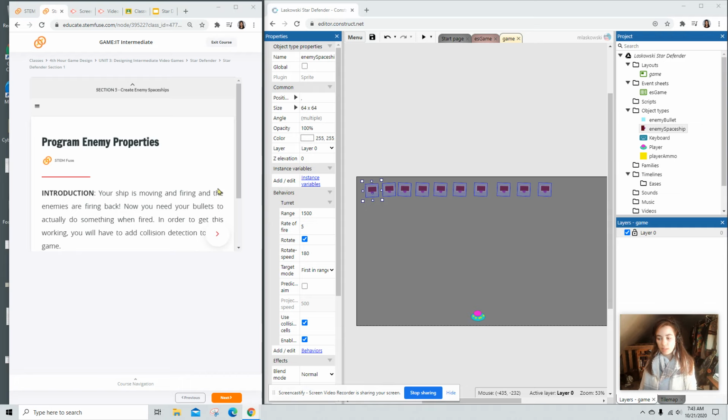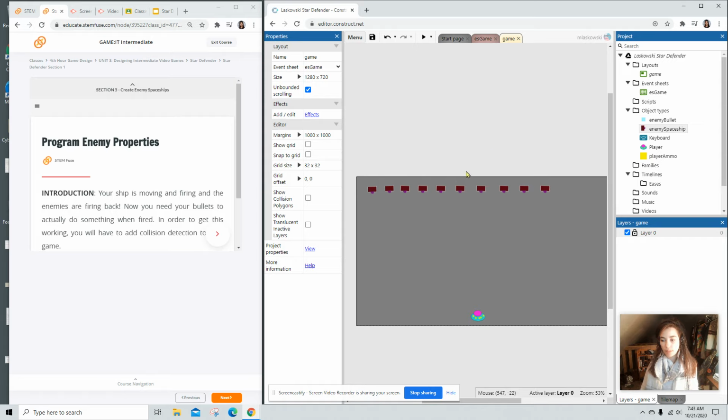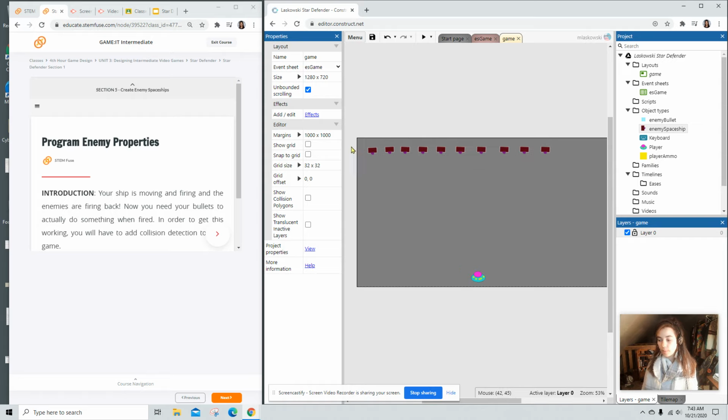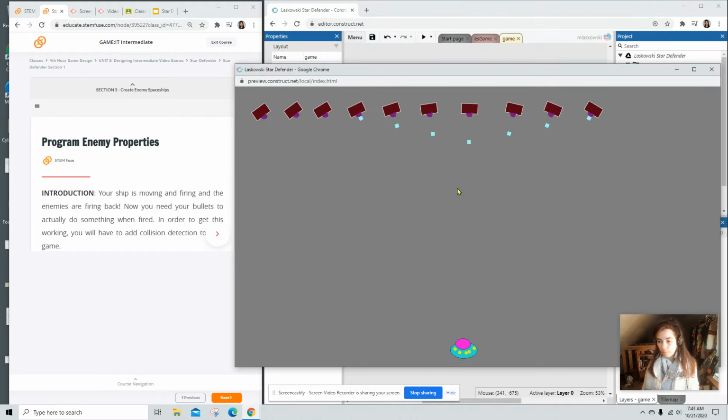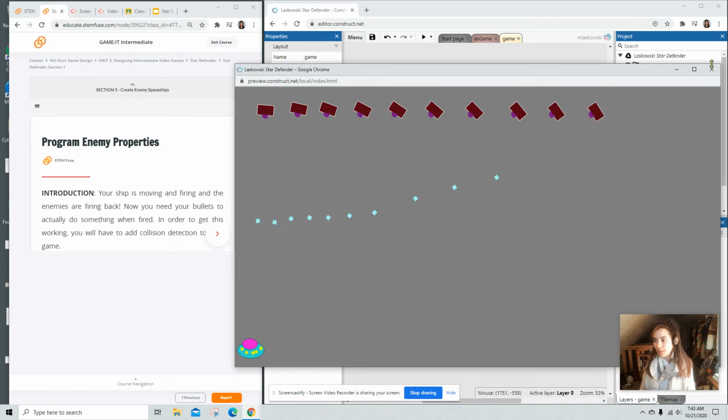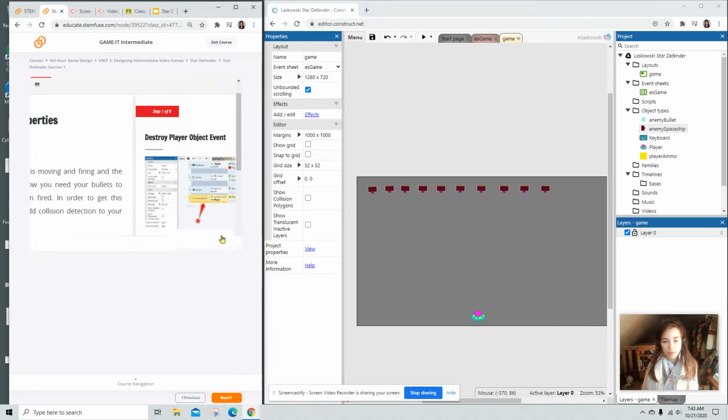Hey there, with this edition, we are going to go ahead and program our enemy properties. You should have your Star Defender game set up. When you run it, you can move, and they're shooting at you. We're shooting back. Woo! However, nothing's happening. So let's go ahead and program this to get something to happen.